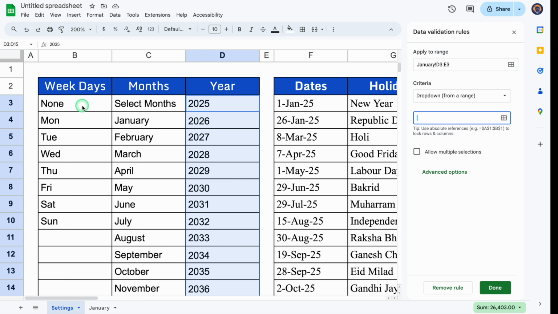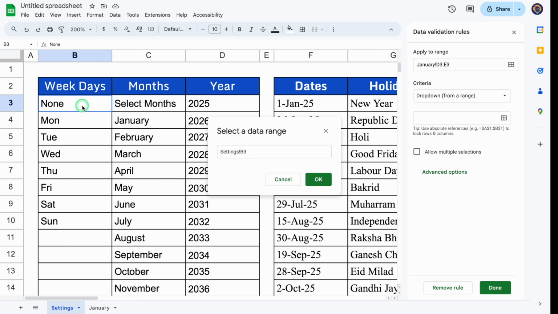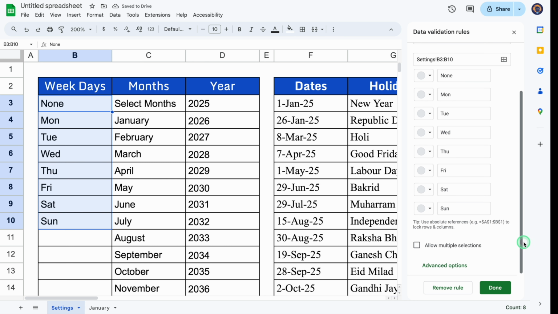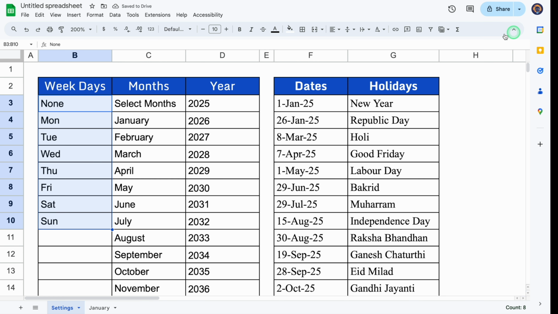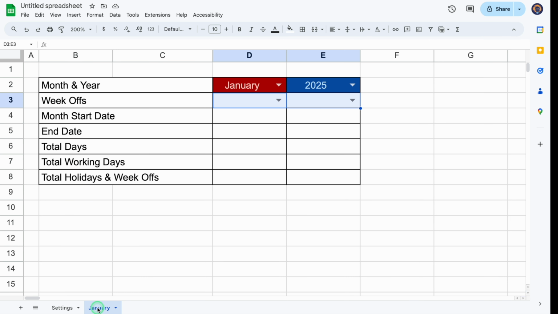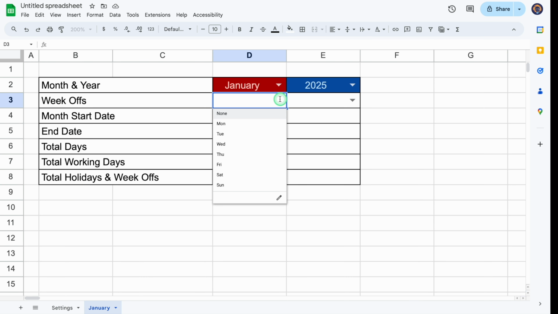On top we have got none. So we'll select from none till Sunday and we'll do OK. We'll come down, advanced options. We'll come down once again, select arrow and click on done. We'll close this. We'll go to January sheet. Over here we can see drop down of days.